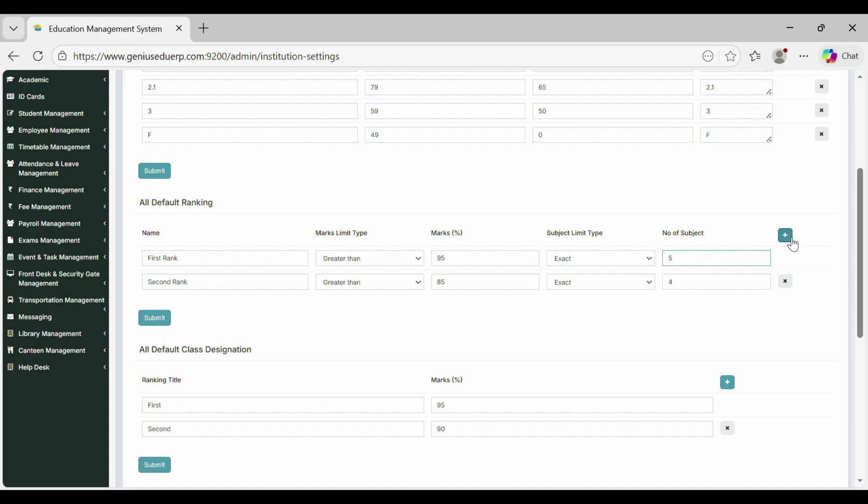You must press the End button if you have added another default ranking. Enter the name here, for example, let's write the second rank. Select marks limit type, let's select greater than. Enter the marks here, for example we write here 85.